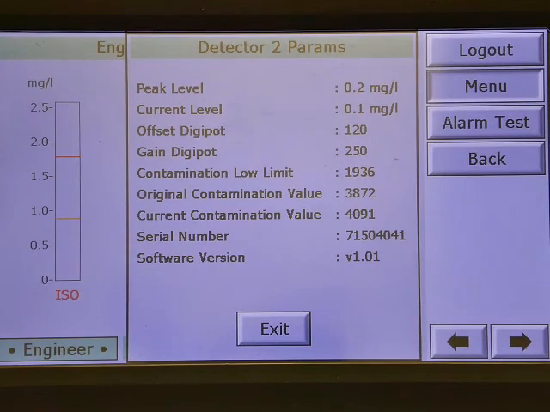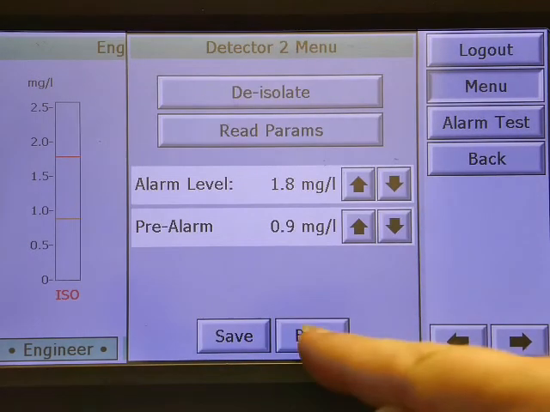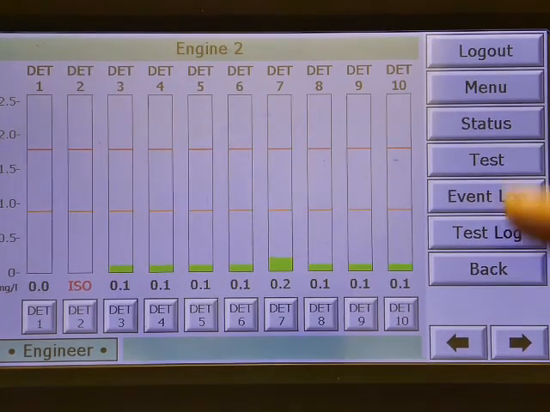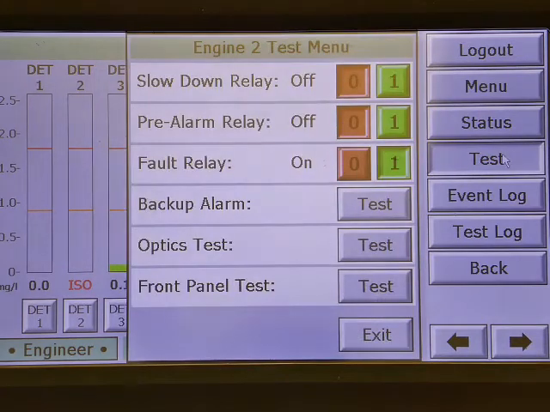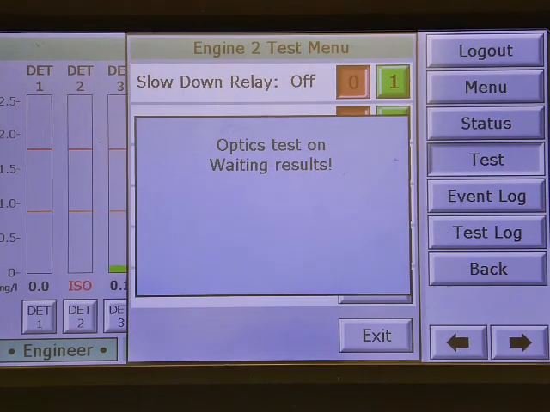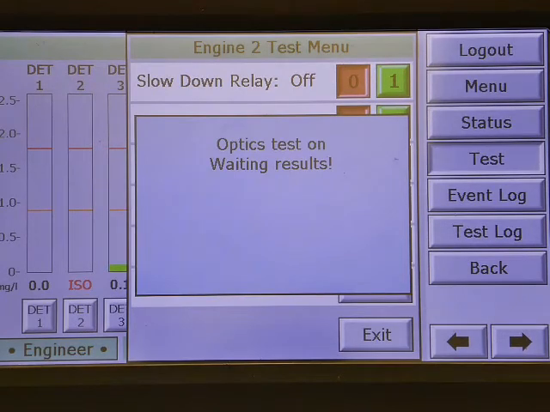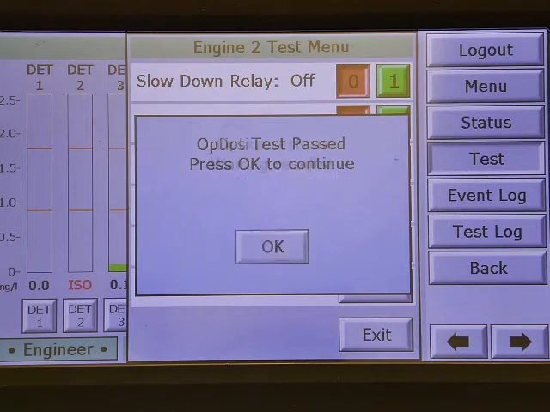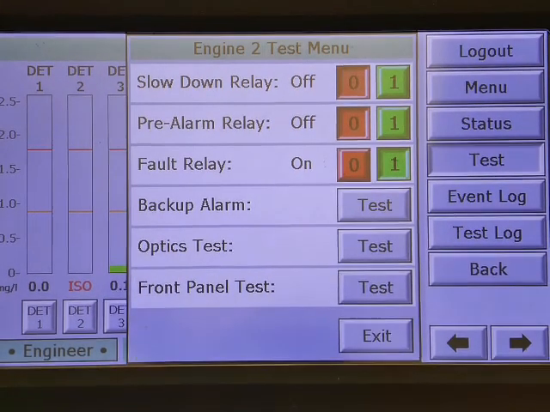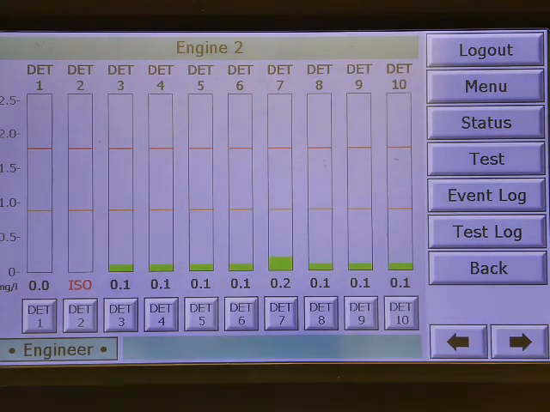As a final check, an optics test should be performed on the engine. Again, if the detector fails the test, it should be cleaned a second time, then retested, and replaced if it fails the retest. If all of the tests are passed, log out of engineer's level, and return the system to normal operation.